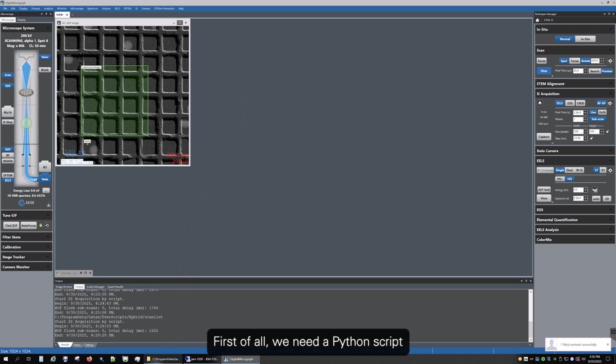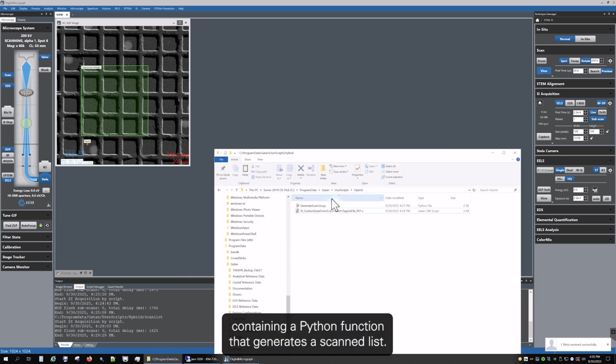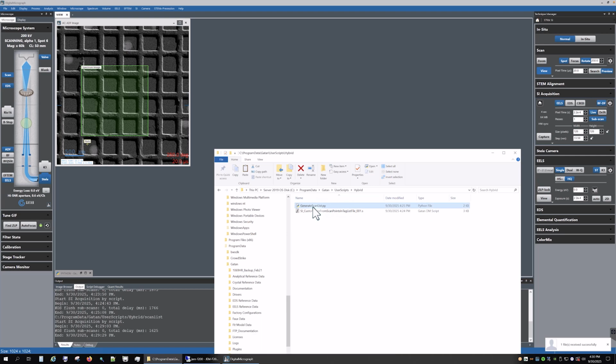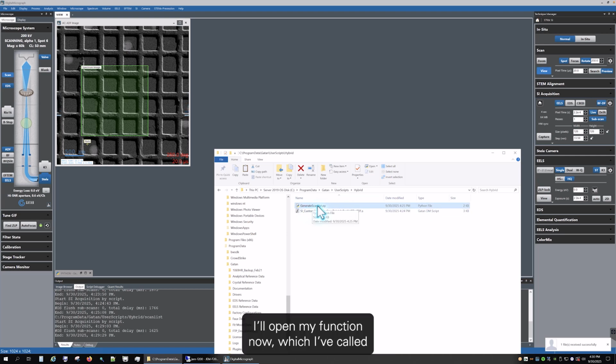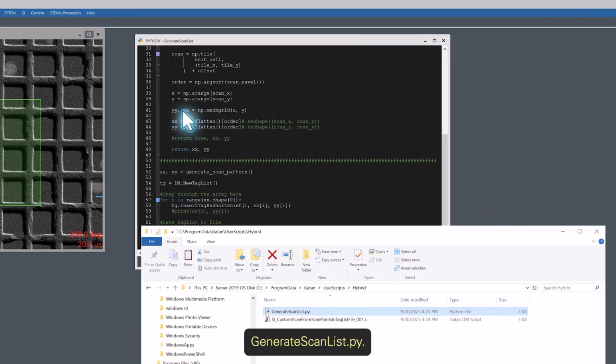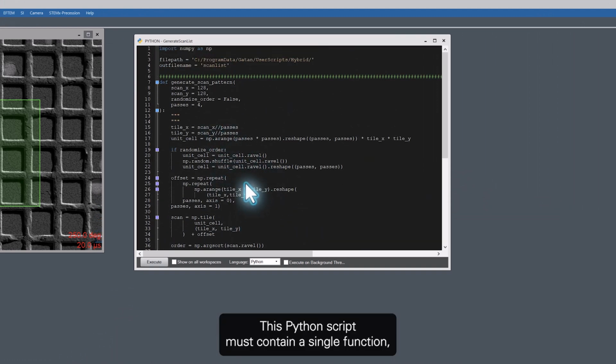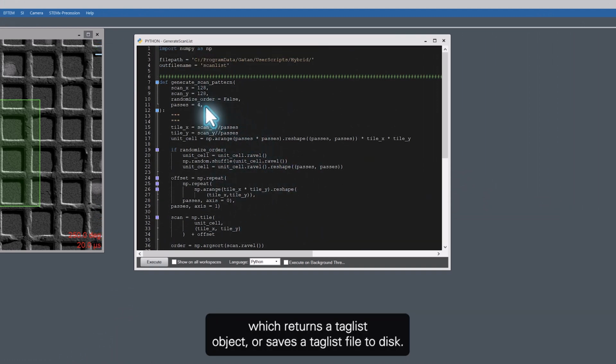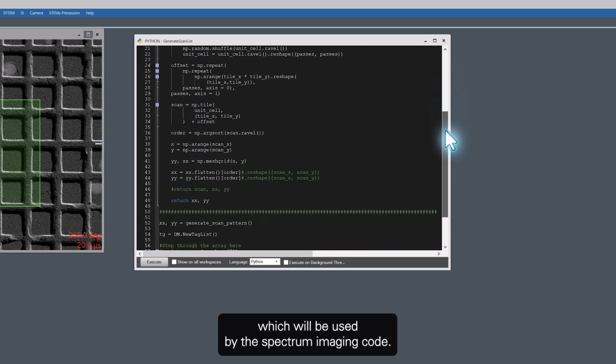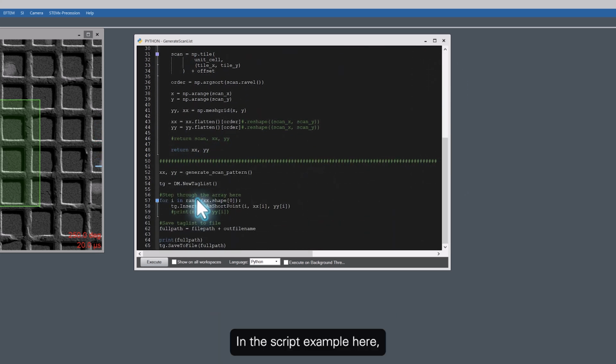First of all, we need a Python script containing a Python function that generates a scan list. I'll open my function now, which I've called generatescanlist.py. This Python script must contain a single function which returns a tag list object or saves a tag list file to disk. The tag list contains an indexed list of scan points which will be used by the spectrum imaging code. In the script example here, I'm saving a tag list file to disk.